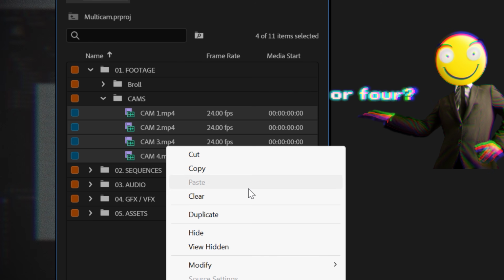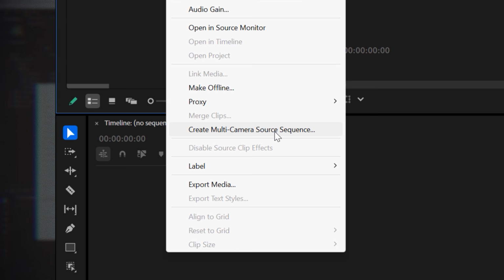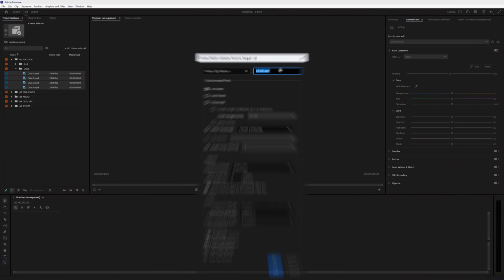Say you have a video podcast with 3 cameras rolling at the same time. With the shots inside my project, I'll select all 3 clips, right-click, and choose Create Multi-Camera Source Sequence. You'll see a few important options.